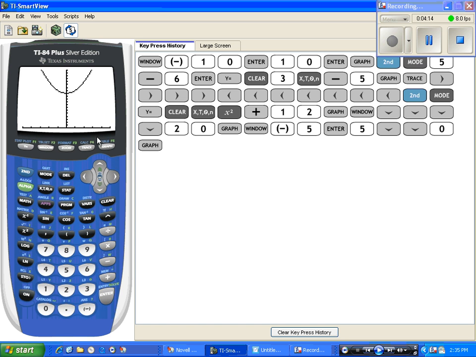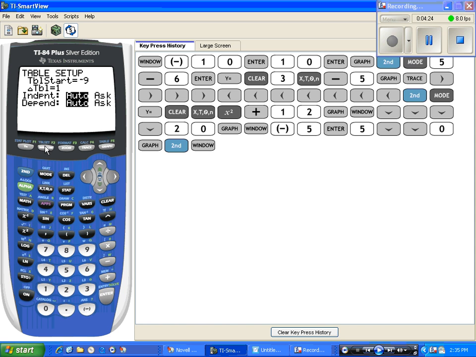Lost my spot here. Okay, so next we're going to use the table feature. We're still going to leave that x squared plus 12 in our y equal function, and then we're going to press second window to get to table setup. Again, your settings might be different than mine. I'm going to change mine so my table start is at 0.